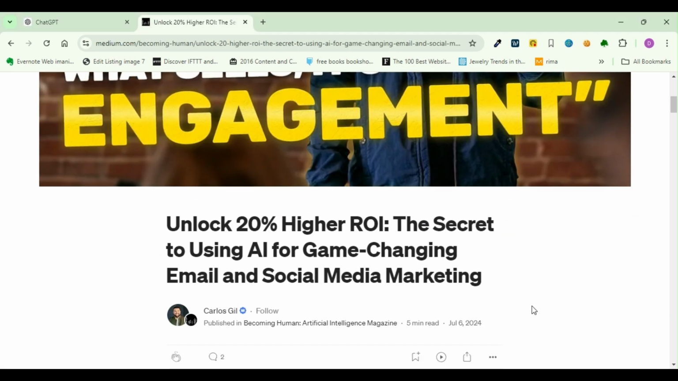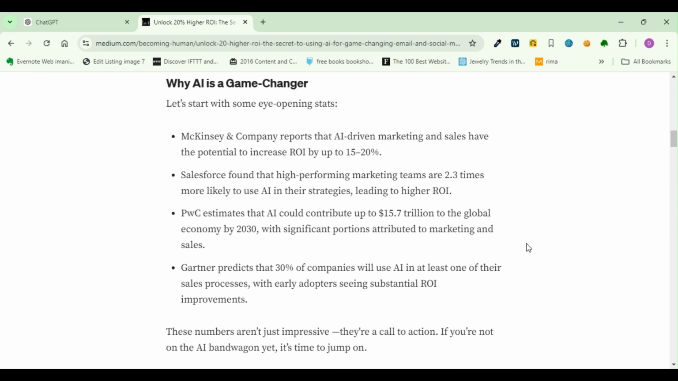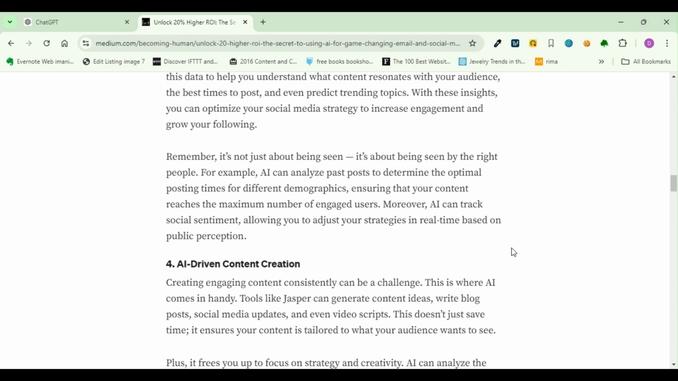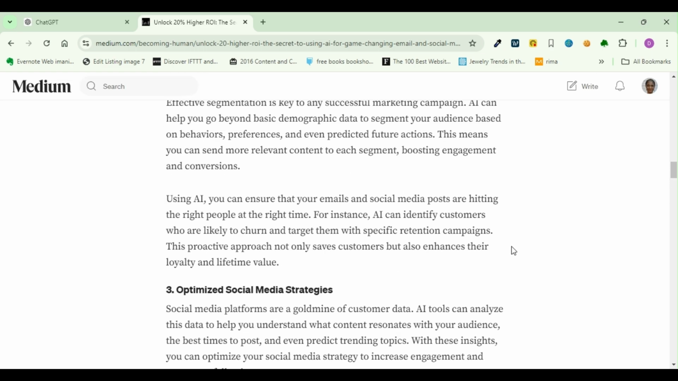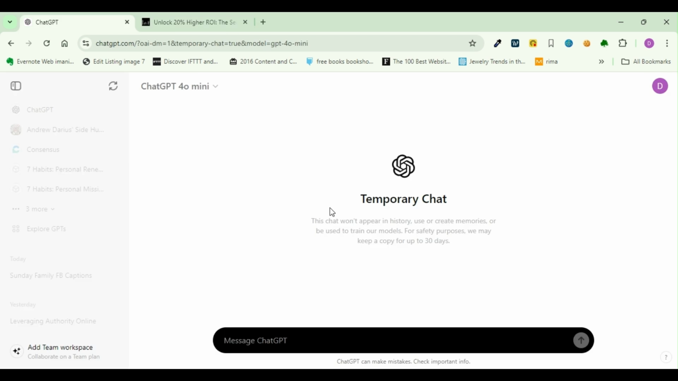I chose a blog post that has only one interruption in the blog post. So when I go to copy it, it should be a lot easier. So let's head back over to ChatGPT. So here we are back at ChatGPT.